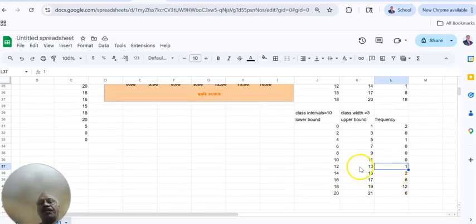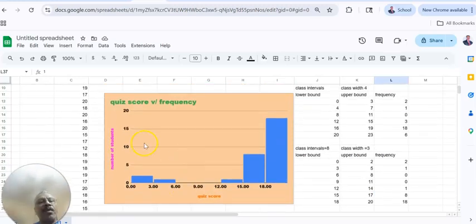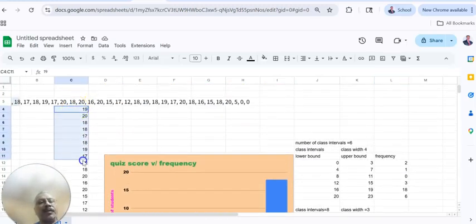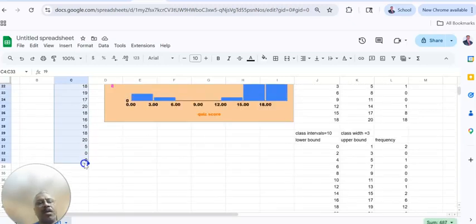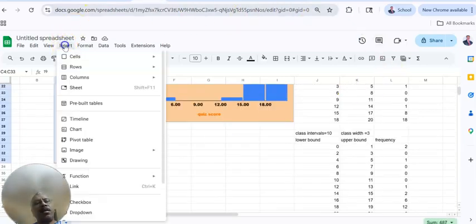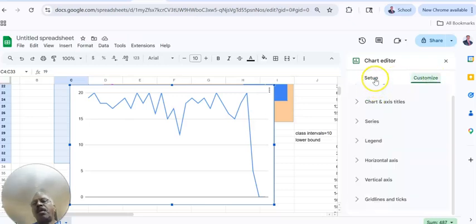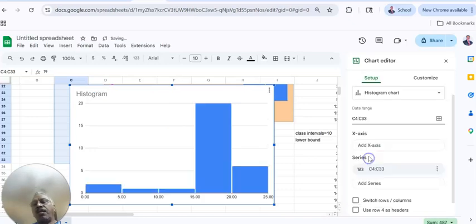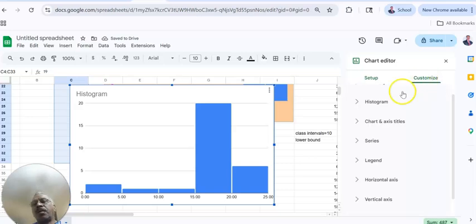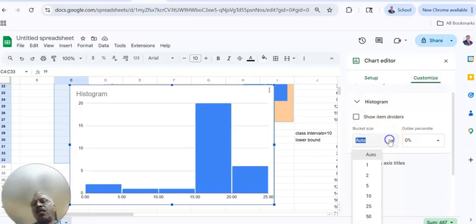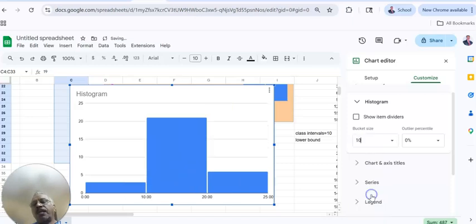So now we want to draw the histogram. So again, what I do is go back here and mark and go all the way till here. And then insert, go to the chart and then customize. First of all, setup, we want the histogram. And then we also need to customize histogram. And this is where you have to change it to 10. See?